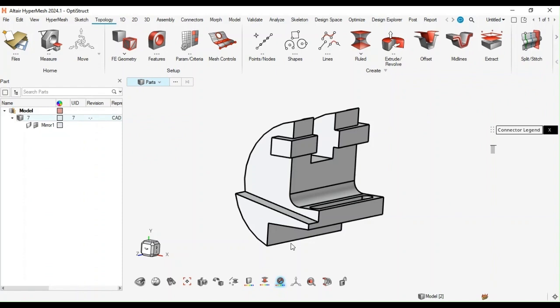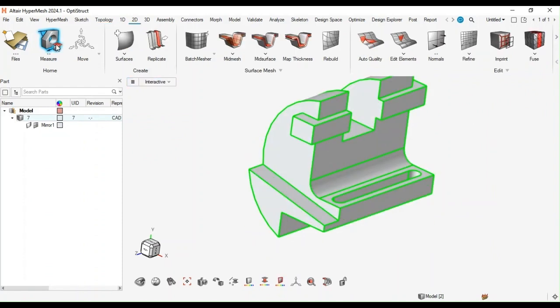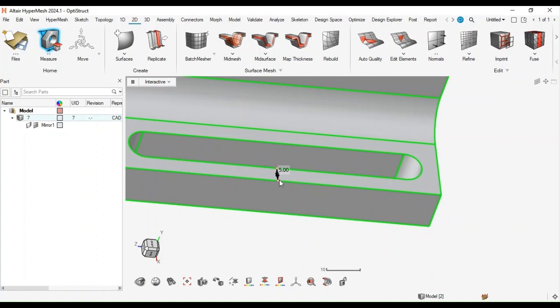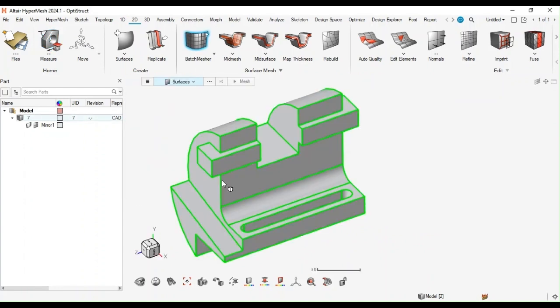Let's change the edge color to reflect topology. Before proceeding with meshing, we need to identify the smallest feature using the measure command. So here we get the smallest distance as 5, therefore, I will assign element size as 1.25. We will utilize the batch mesher tool to perform automatic meshing in batch mode.